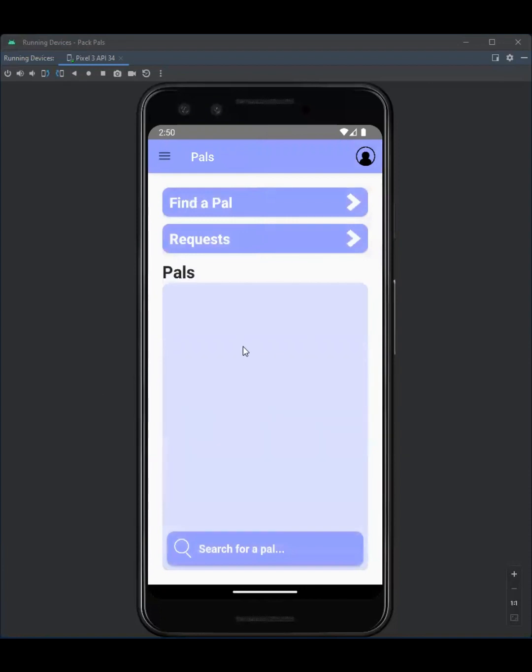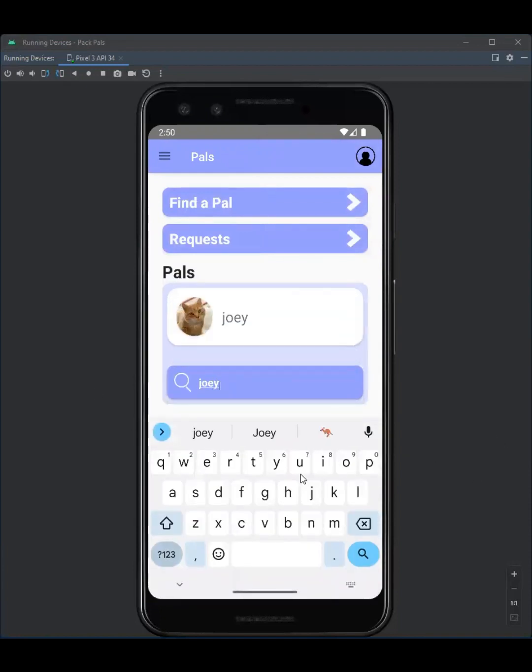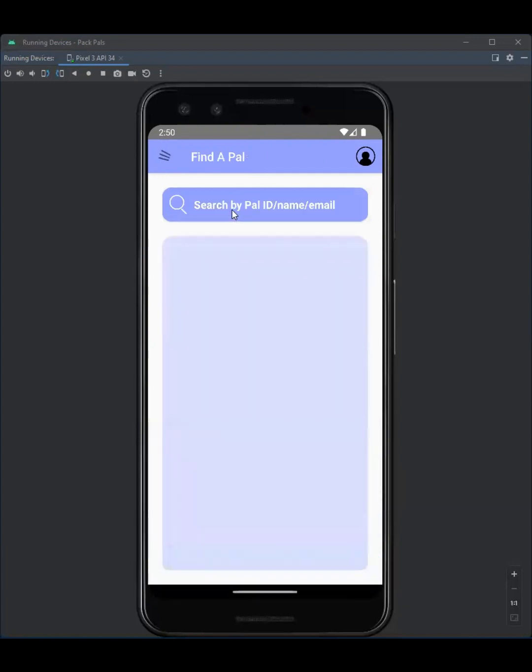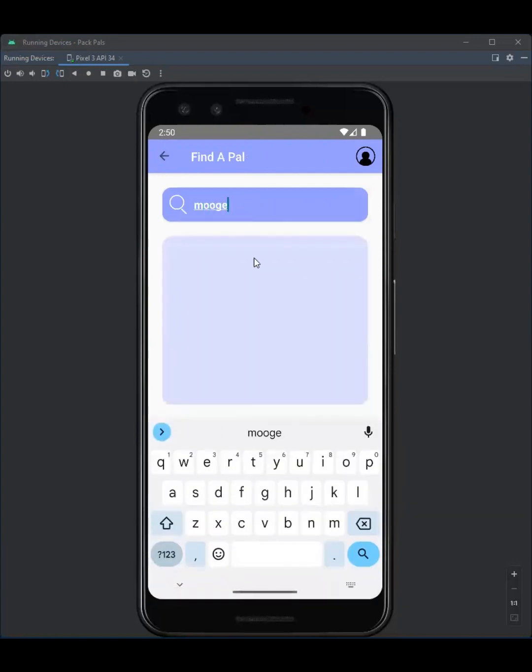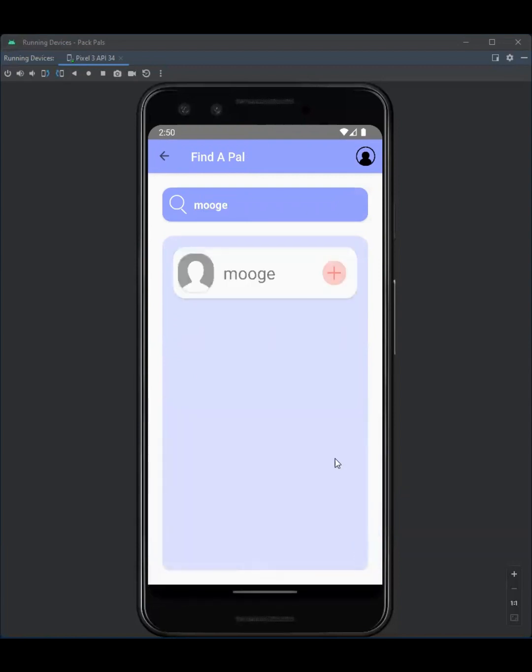All right, so here in the pals page, we can see all our pals. Here at the bottom half of the screen, we can search for our pals, filter them if you have a lot of pals. At the top of the screen, we have two navigation buttons. So here's Find a Pal. This is where we can send requests to other people to add them as pals.